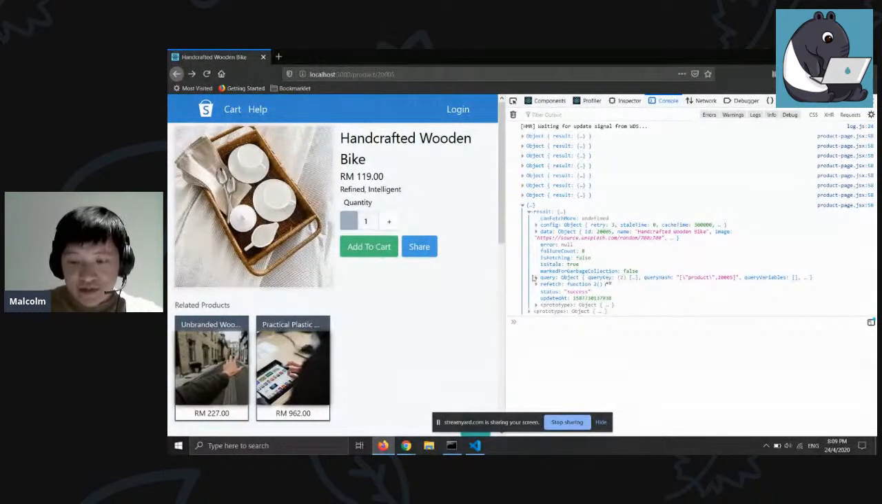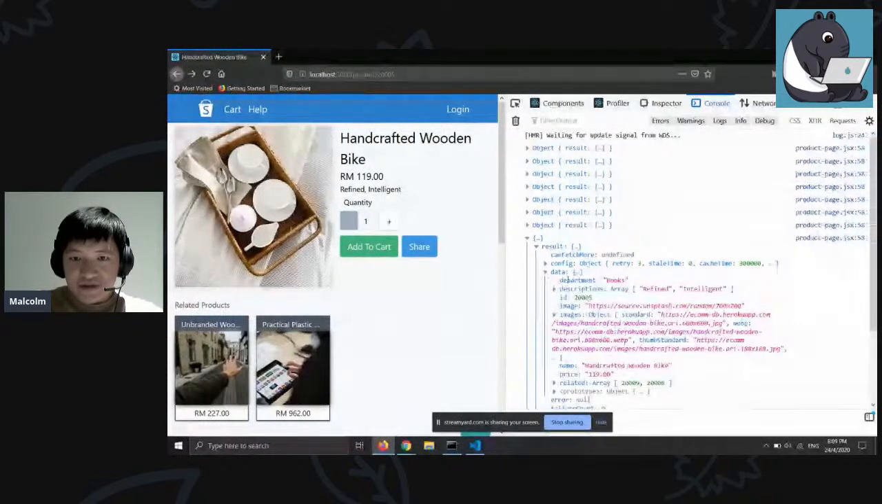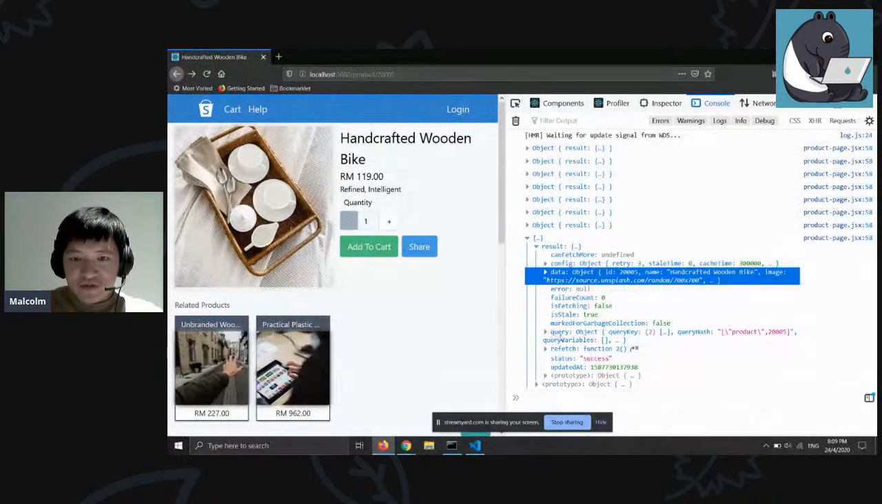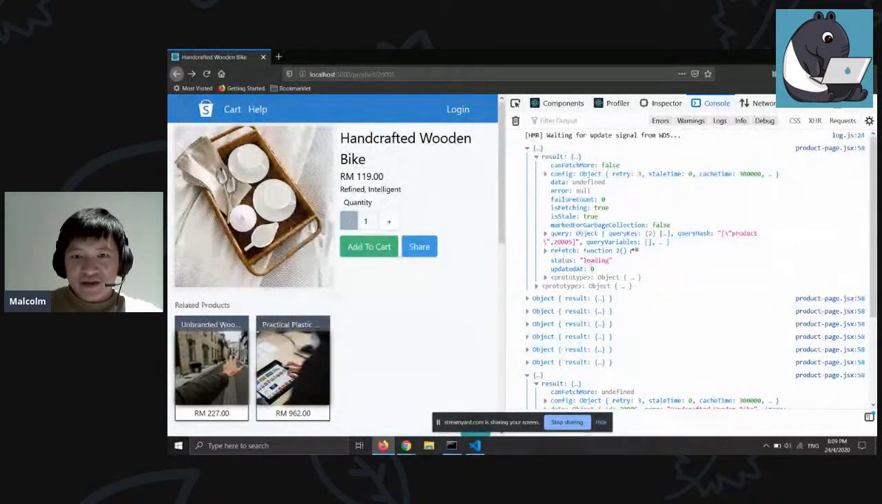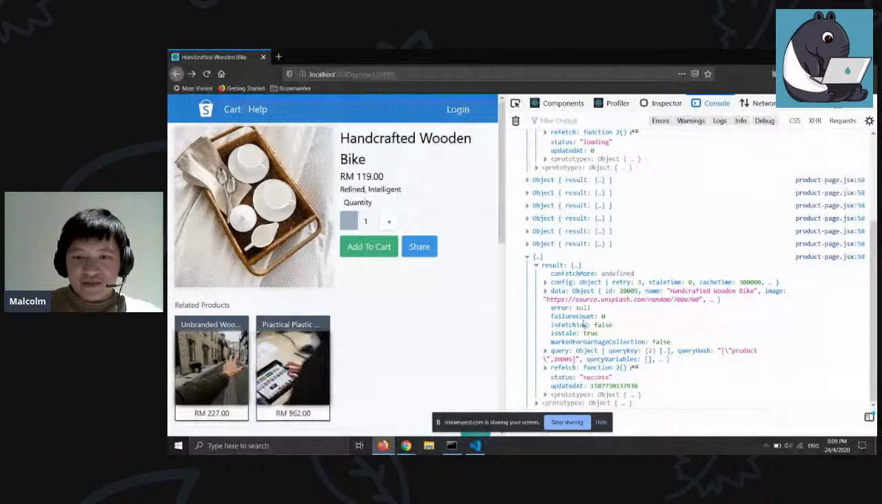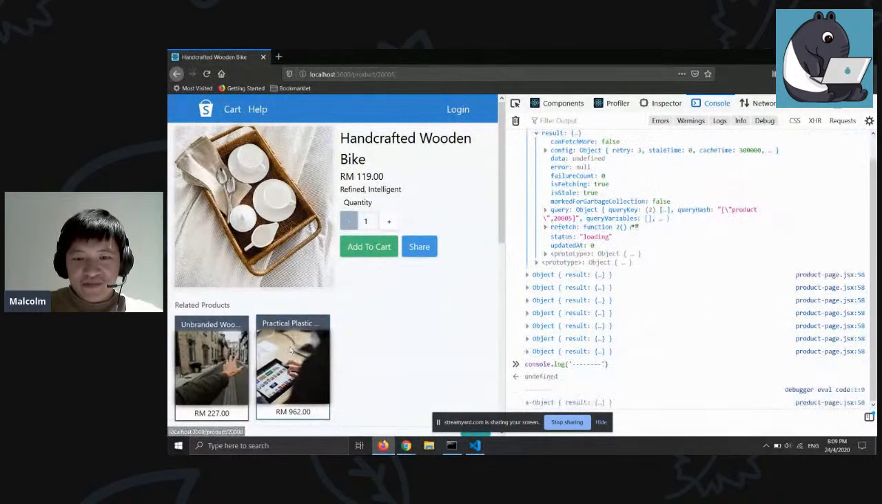Let me zoom in a bit, it's a bit small. This result actually has data, which is our product details, and it also has status. Right now it's success. So let's look at how it changed over time. In the beginning, our status is loading, but you see our data is undefined. Then after that, our data has the product details. So let's say now I go to another product page. Let me create some separator here.